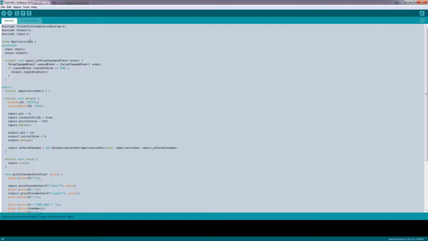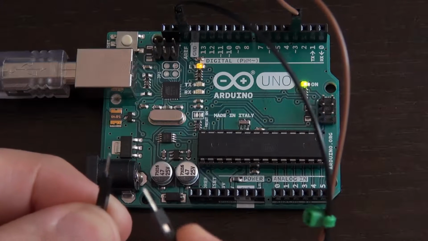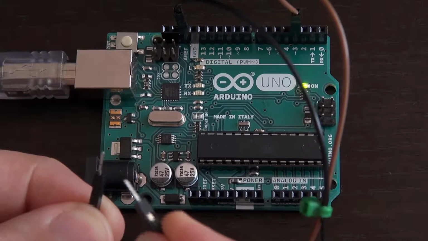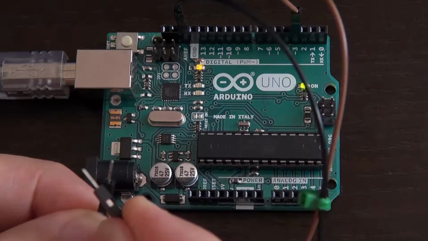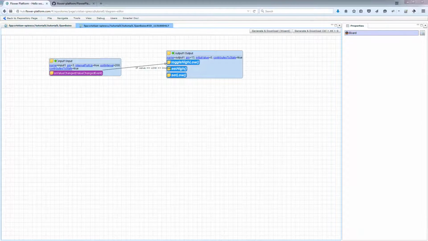So now I can compile and load the project. Let's see the result. When I push the button, the LED turns on and off. And now let's add one more petal.